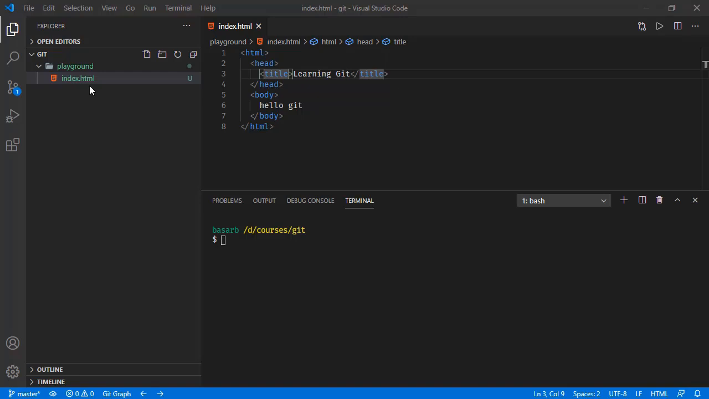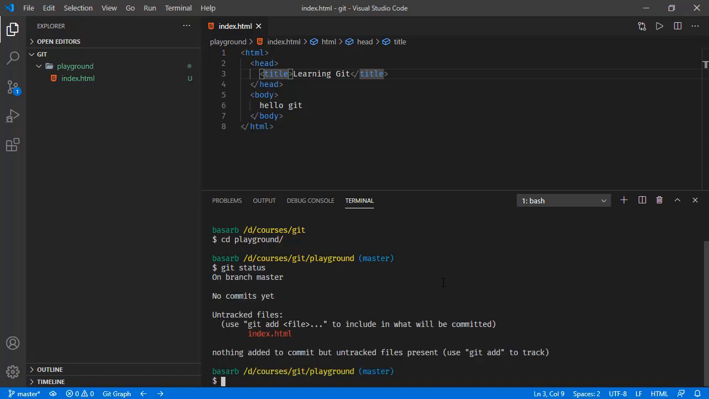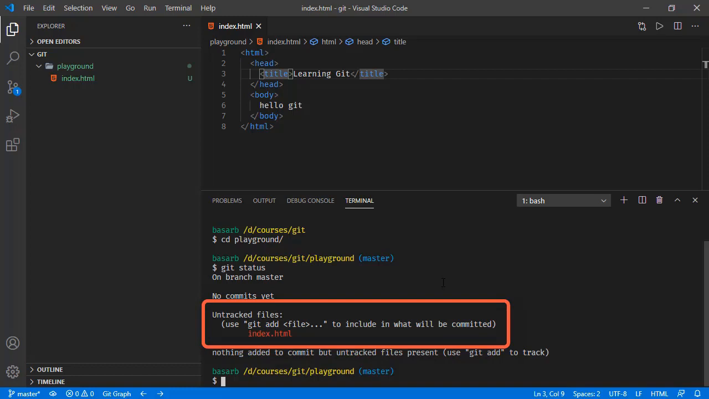Now we have this new file in our folder. So from terminal, let's go to the playground folder. Now we are going to run git status. We will use this command a lot. This is showing if there is any difference between our storage areas. We can see that our new index.html file is untracked because it is under the untracked files output.